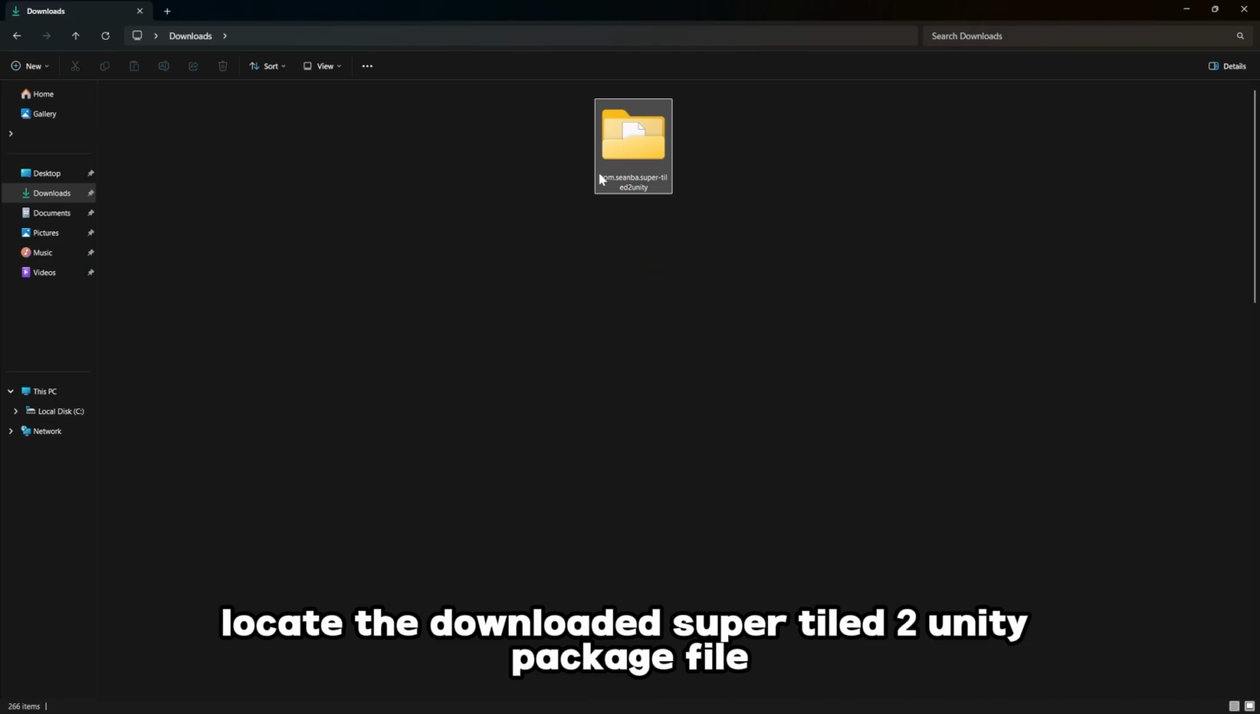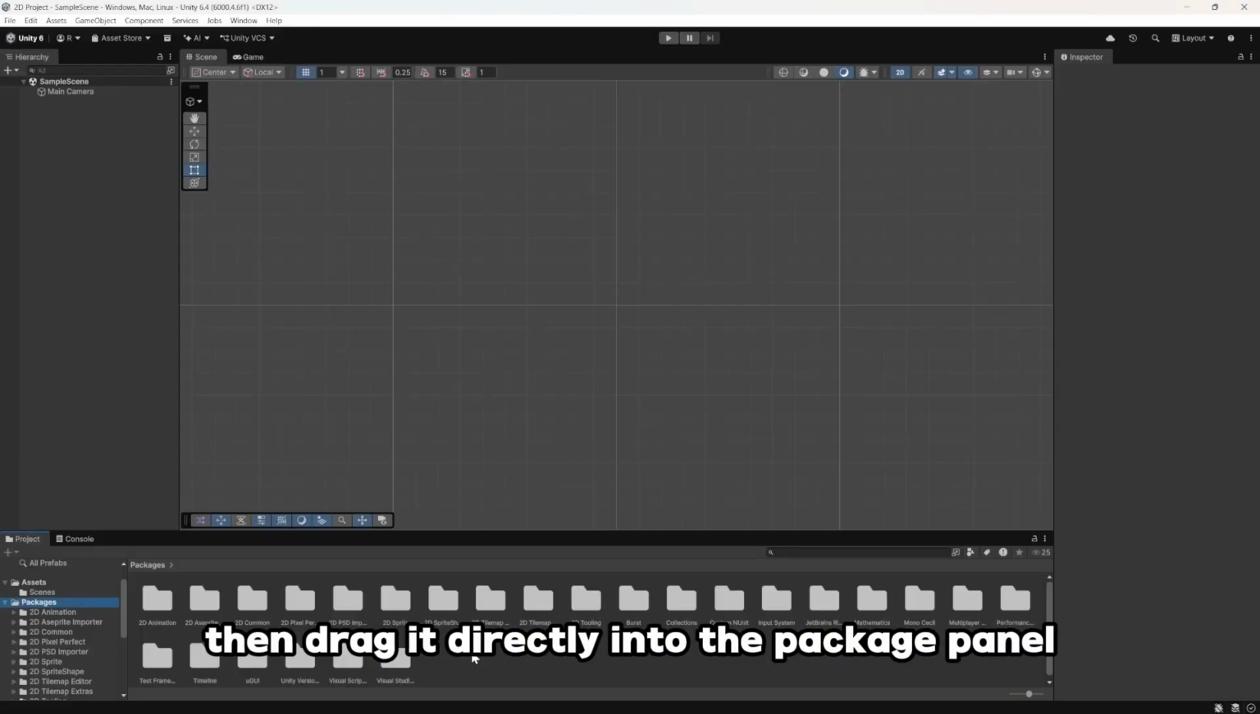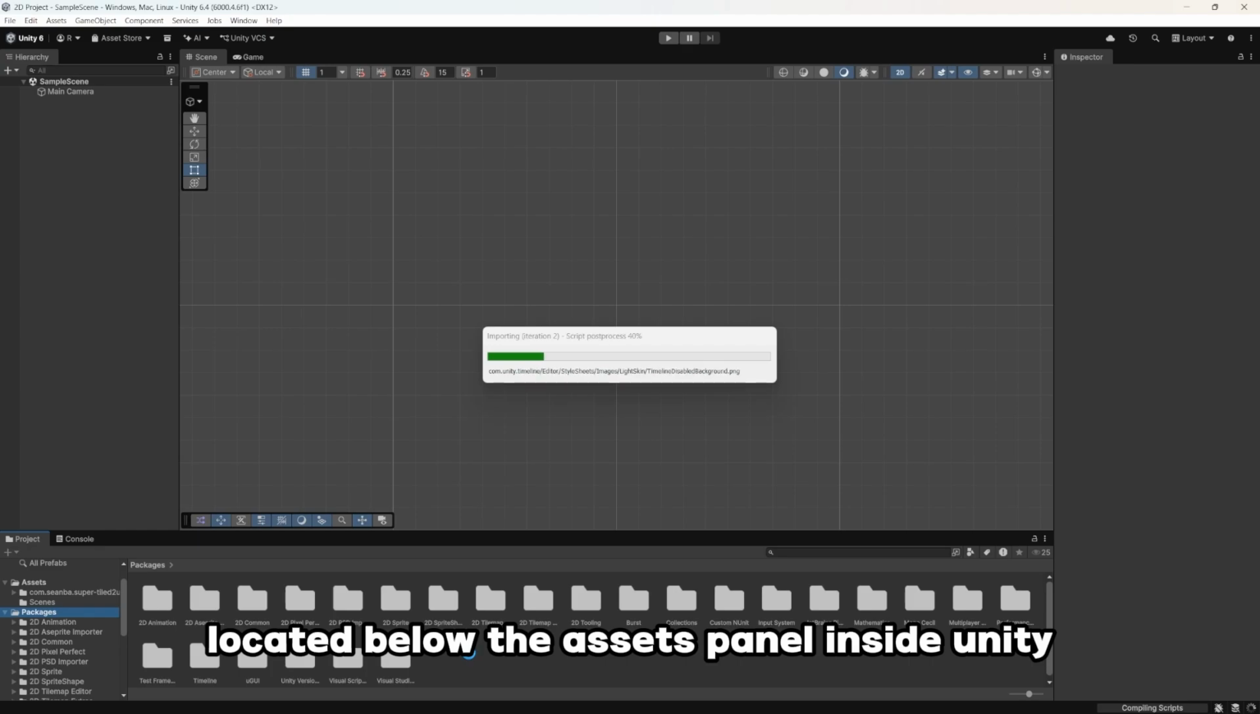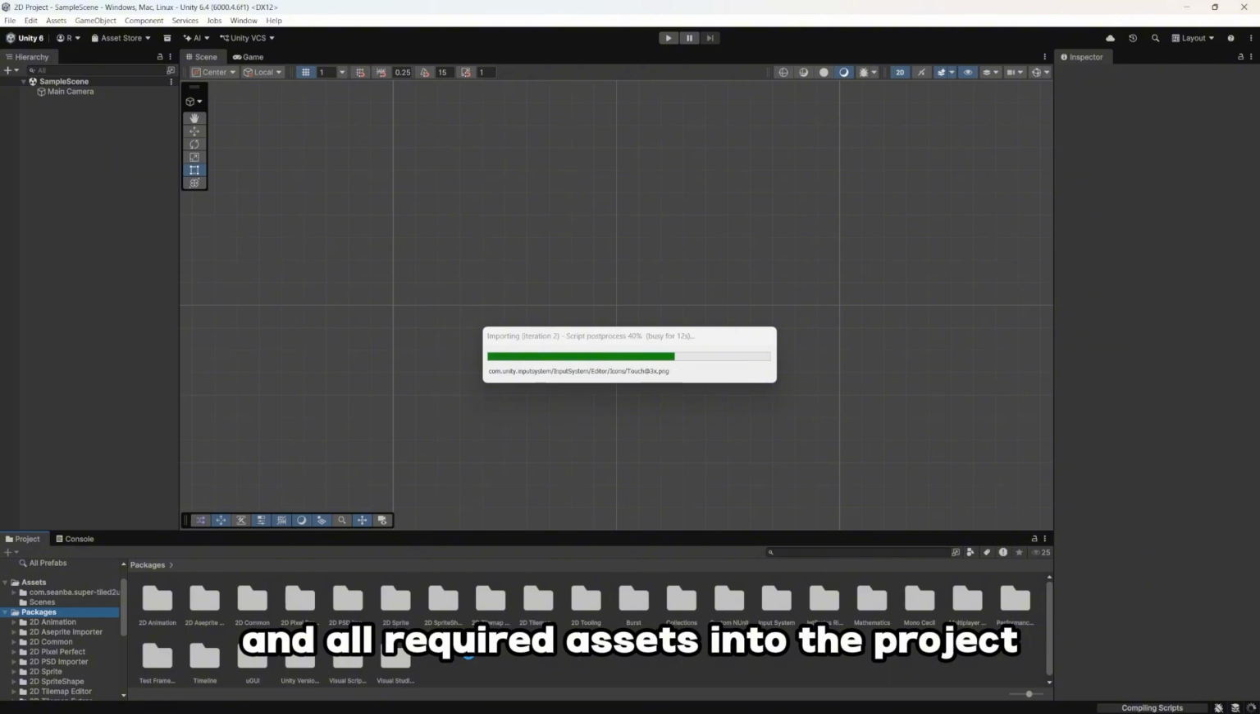Locate the downloaded LWEED Unity package file on your computer using File Explorer. Select the package file, then drag it directly into the package panel located below the Assets panel inside Unity. Wait for Unity to finish importing the plugin and all required assets into the project.